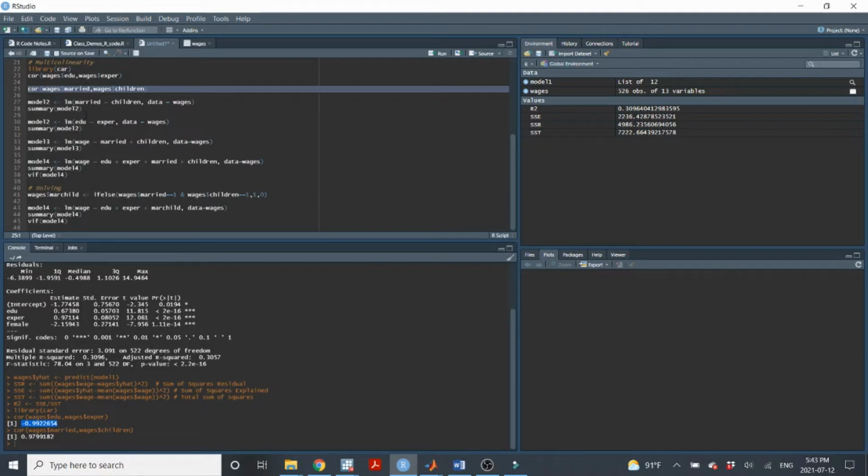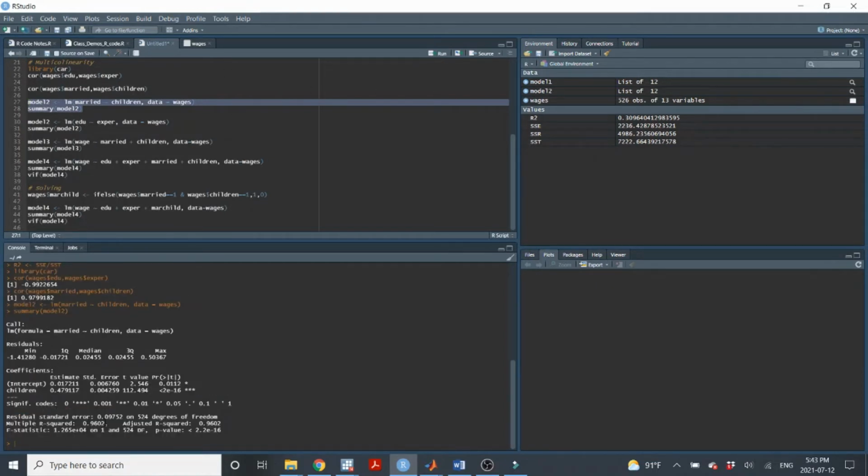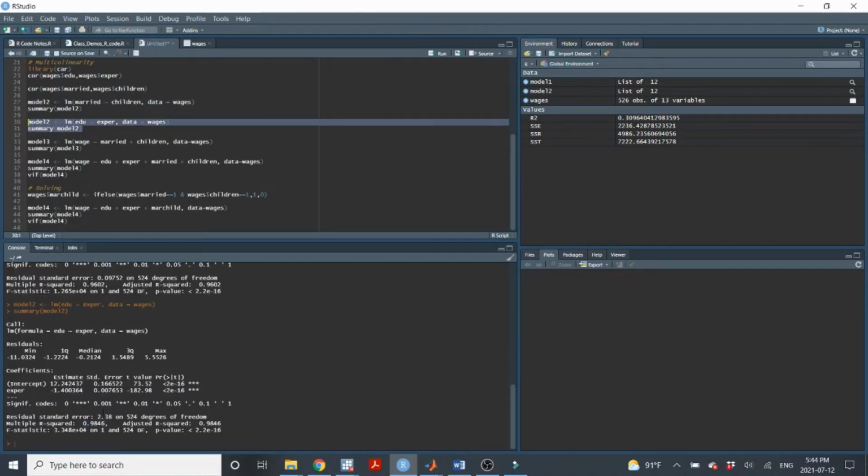So I just want to run a couple quick regressions. I'm going to regress married on children, and I'm going to show you that the r squared is very high. That's a bad sign. That means, again, there's probably going to be multicollinearity here that will inflate the standard errors. I'll do the same thing for education and experience, and again show, okay, the r squared is very high. That gives us some indication that we might have a problem with multicollinearity.